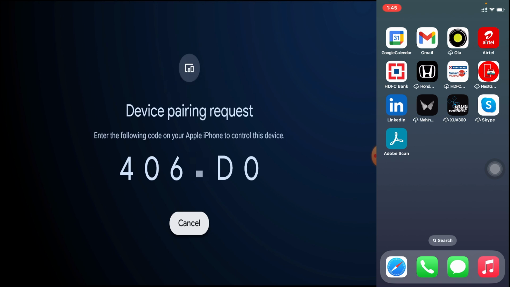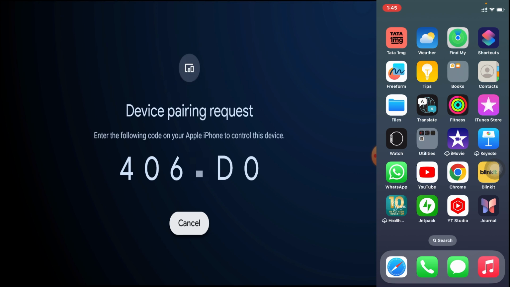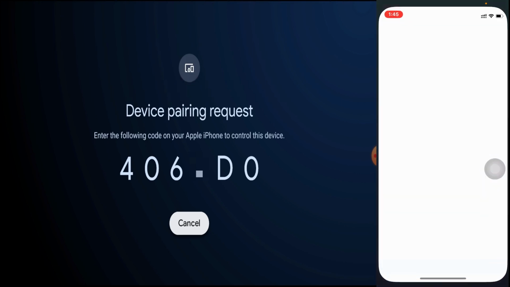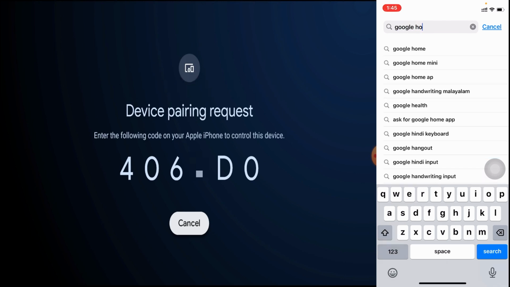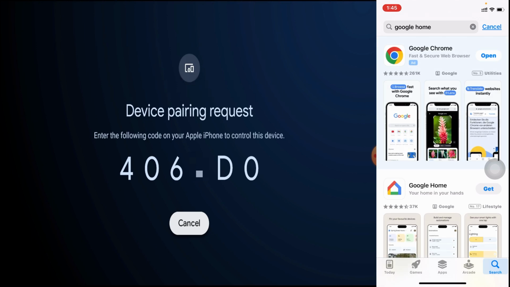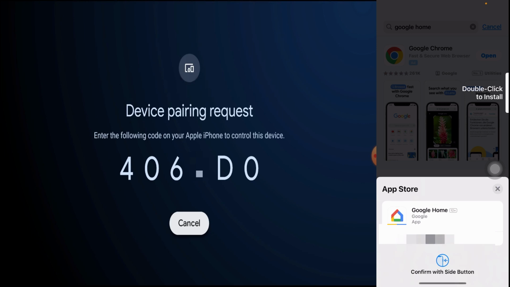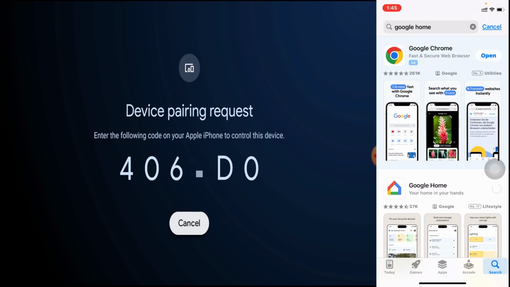So let us start. On my screen, I should just open the App Store and search for Google Home. And select Google Home, just click open. Just give access on my phone. Let the downloading and installation finish on my phone, then we'll tell you how to operate. For that, you should connect your Android TV and your phone both to the same Wi-Fi network, okay?